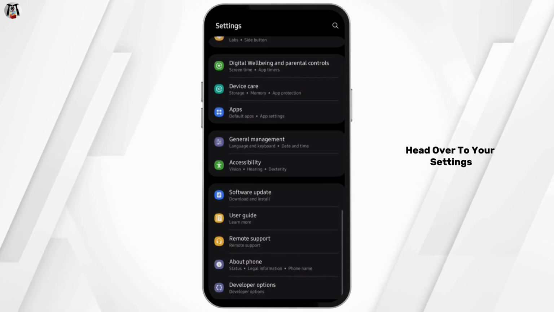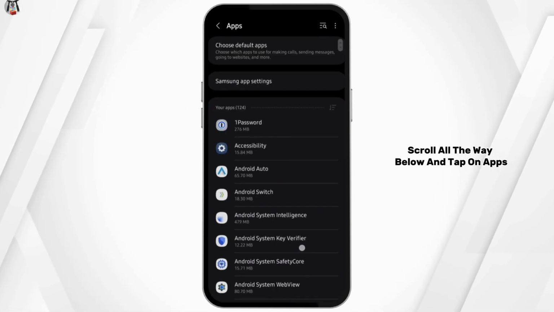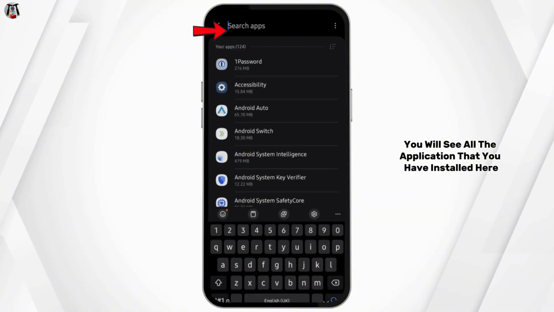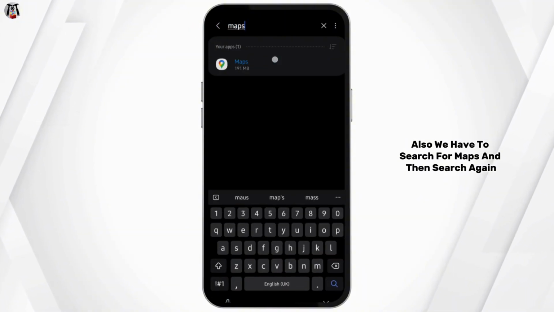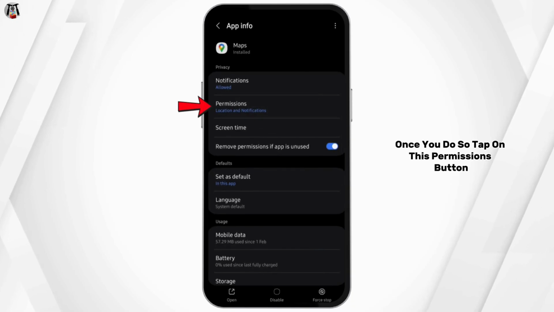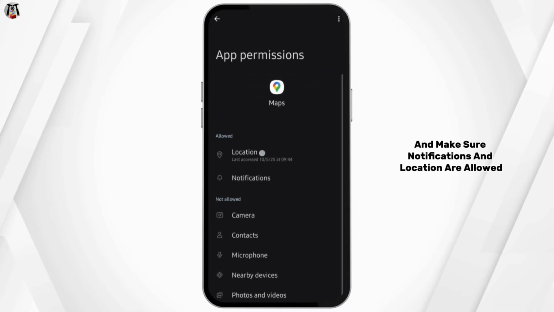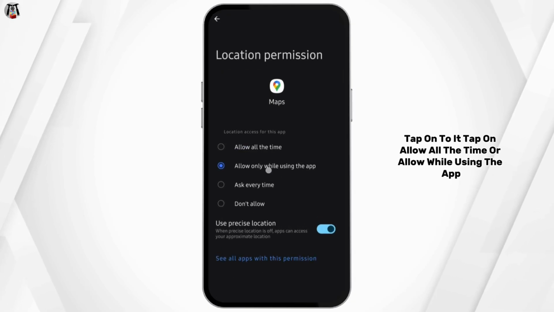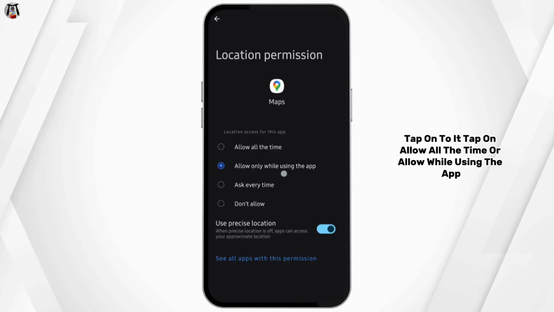Head over to your settings, scroll all the way below and tap on apps. At this section, you will see all the applications that you have installed. Here also we have to search for maps and then search again. Once you do so, tap on this permissions button and make sure notifications and location are allowed. Tap onto it, tap on allow all the time or allow while using the app.